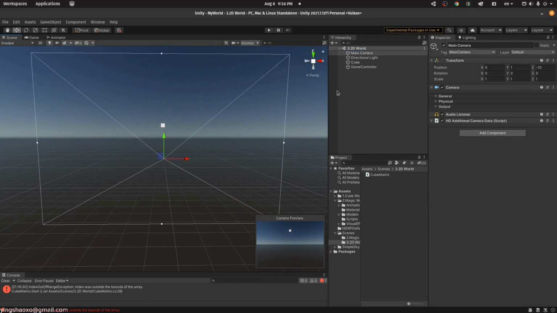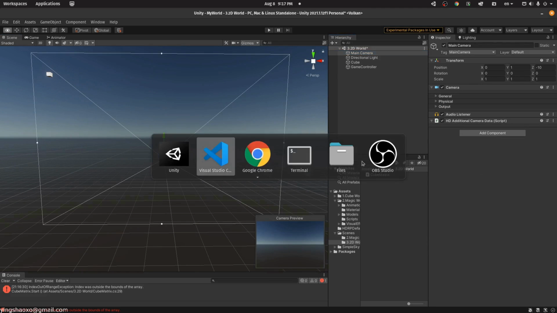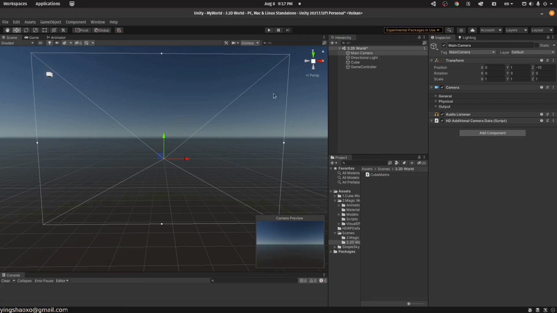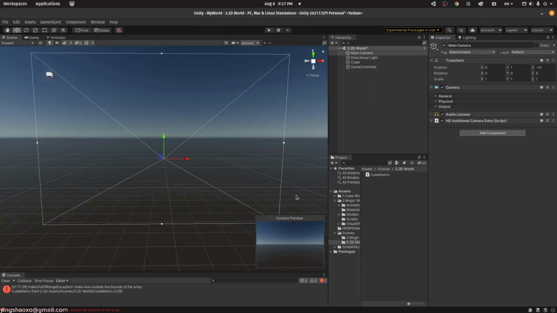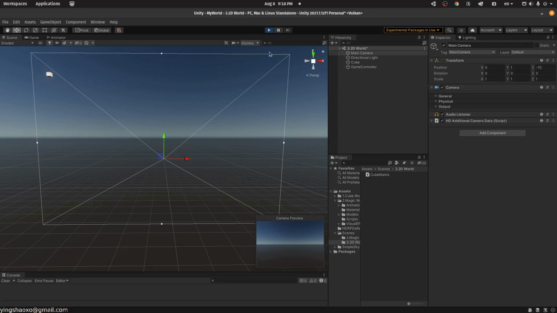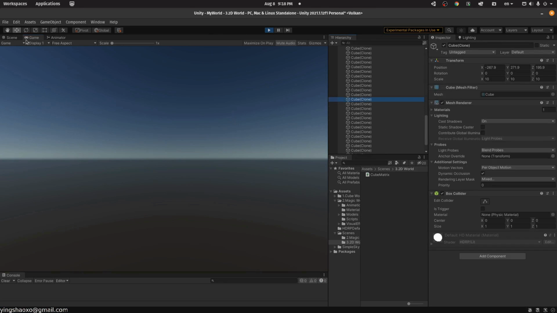Okay, in this case, I'll just move the cube to the top left of our camera. Then I'll decrease the cube space to 10. Now if I run the game again, it says the index was outside the bounds of the array. I don't know who wrote the whole script, but it's alright. So I should probably change this X to 0. Alright, let me run it again. Should be fine. Yeah, this time we get a lot of different cubes.